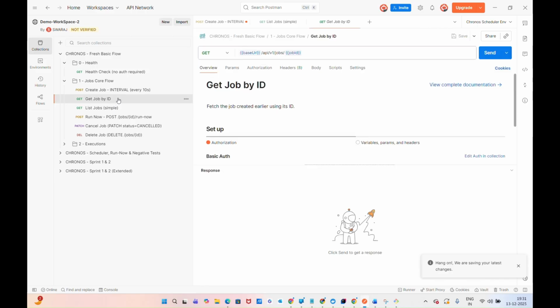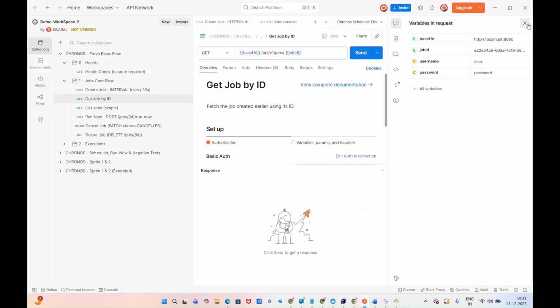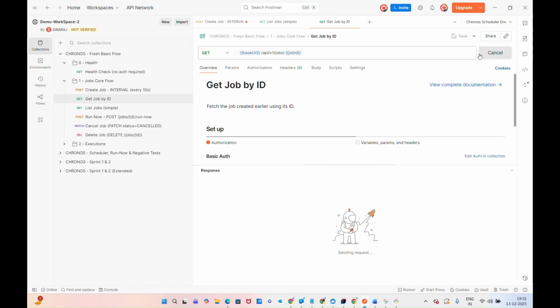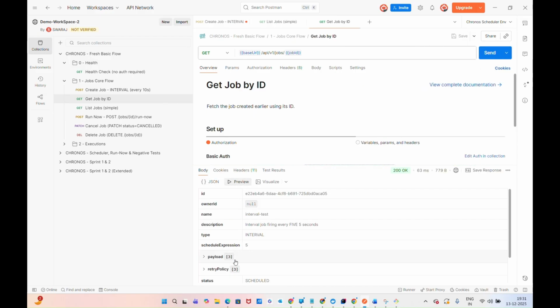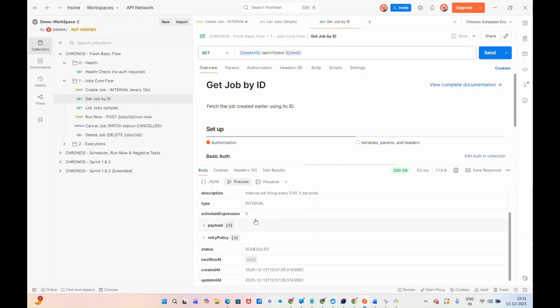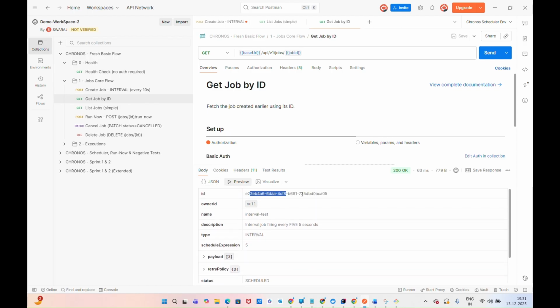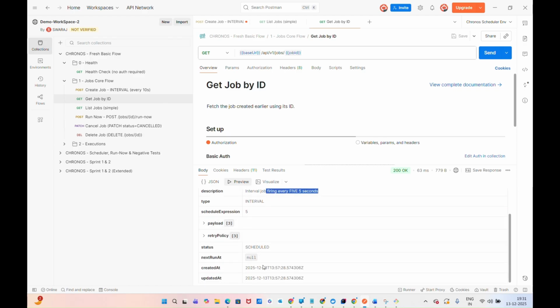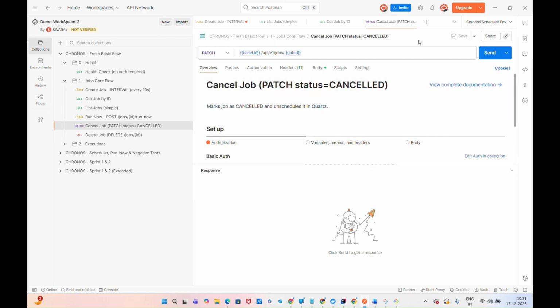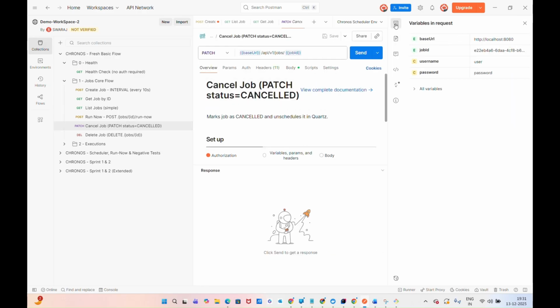In this list job request, you can see the job ID will be fetched from the environment. E22 is the job ID, and the username and password are for the JWT security authentication. We have created a default for now. So send. There is one result. This is the job ID, the interval test every 5 seconds, interval scheduled. Now I want to delete this job, or patch or cancel it.